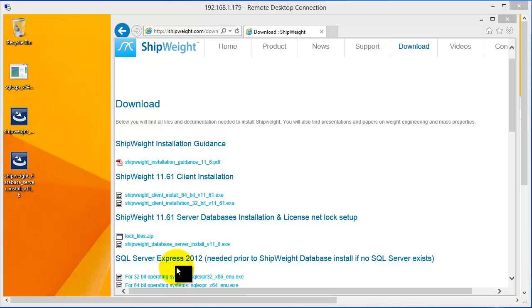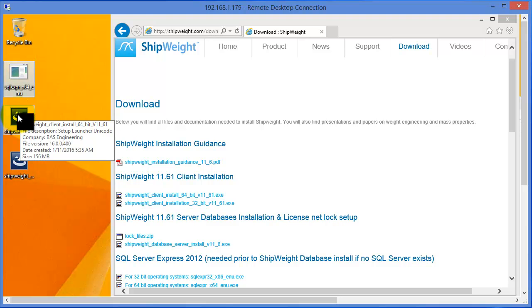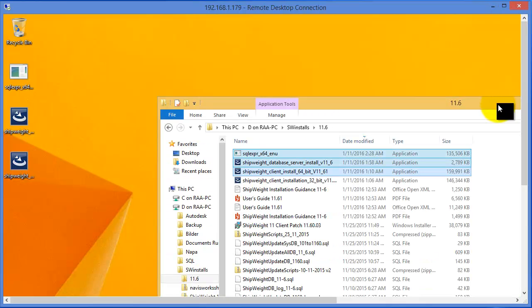In this case, I'm installing on Windows 8.1 on a 64-bit operating system. So I've downloaded the SQL Server Express 64-bit version, the client install for 64-bit, and the database install. And now I'm going to guide you through the installation process.